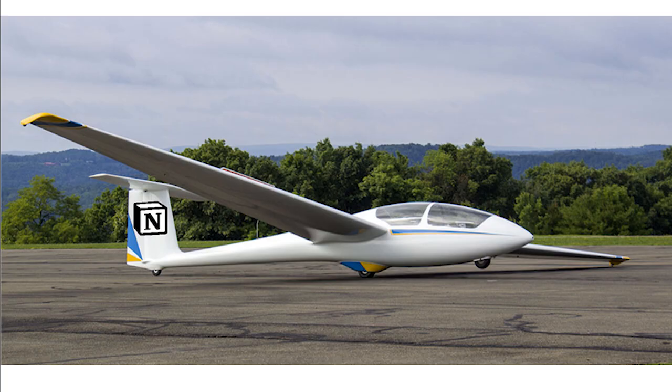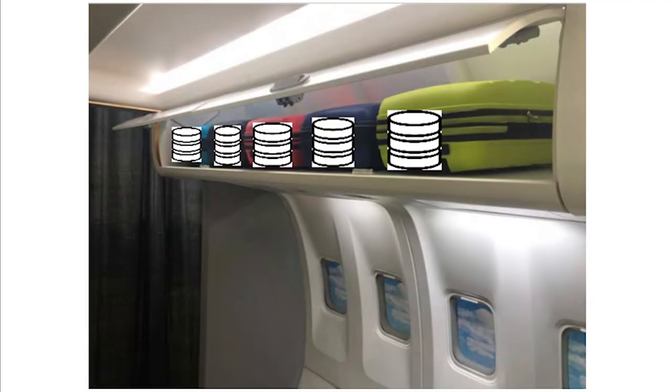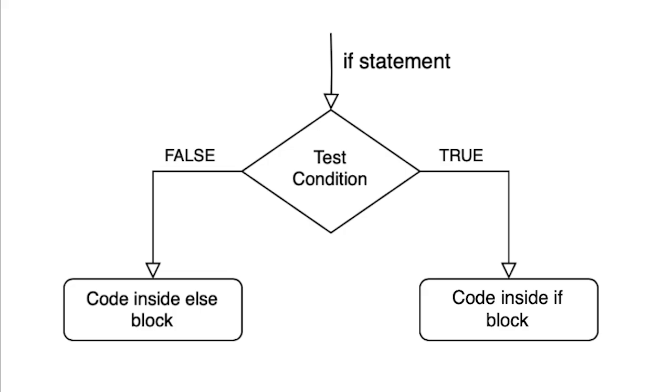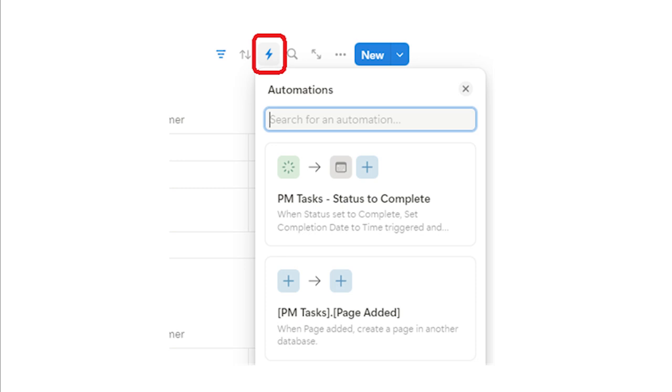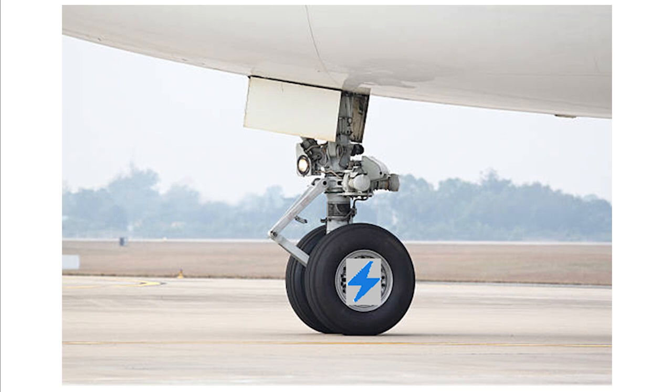Notion without automation is like an airplane without an engine. Notion has databases and templates for everything. That's like space for your personal items and luggage. But your Notion project will be severely limited unless you can take conditional actions and move data around based on your business rules. Yes, Notion has native automation, but they are so underpowered that they're little more than the wheels that let us taxi across the tarmac.